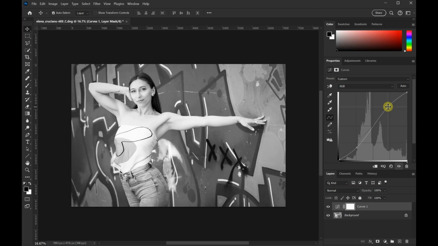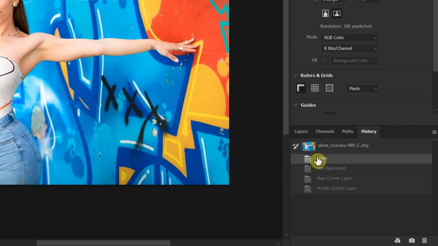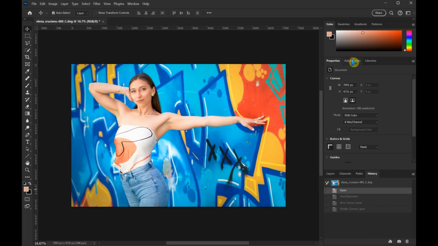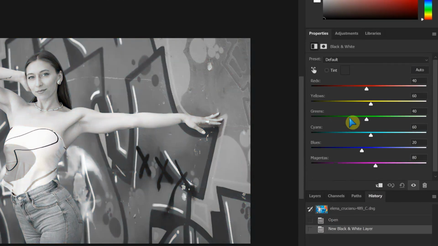However, there's another way to do this within Photoshop that gives you more creative control about how the final image will look. So let's take a look at that. I'm going to go down to my history palette and go back to the beginning where we have our full color image. This time I'm going to go to Adjustments, Black and White, and this will create a black and white adjustment layer.